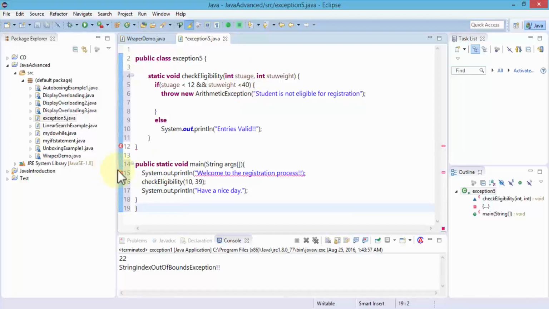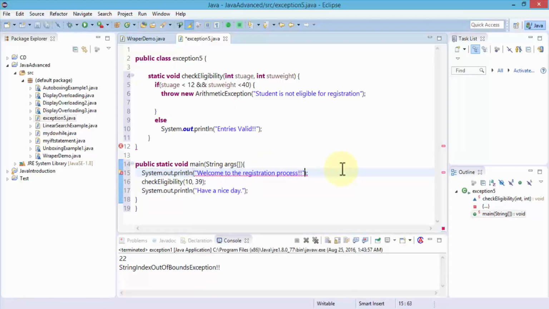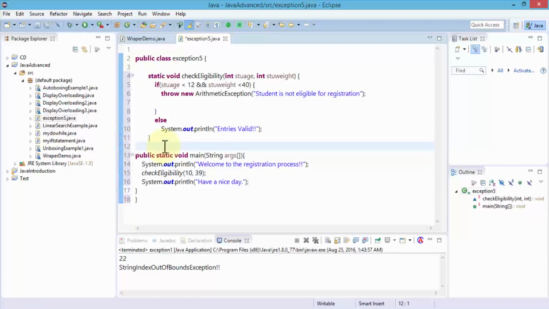Let me go ahead and fix up the println, make sure I have my quote here. It's a good thing about these editors. And then one more syntax token. Let me get rid of this. Perfect.